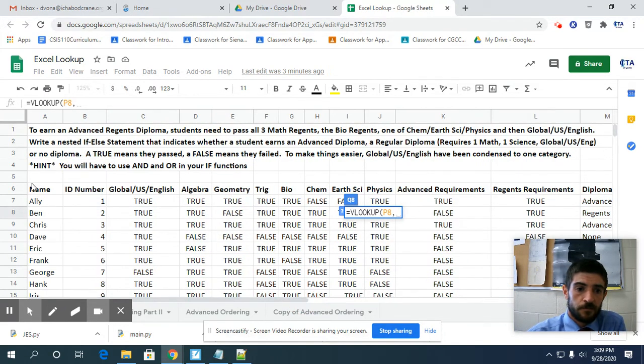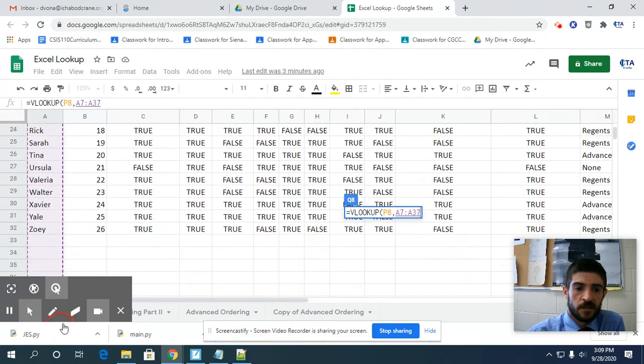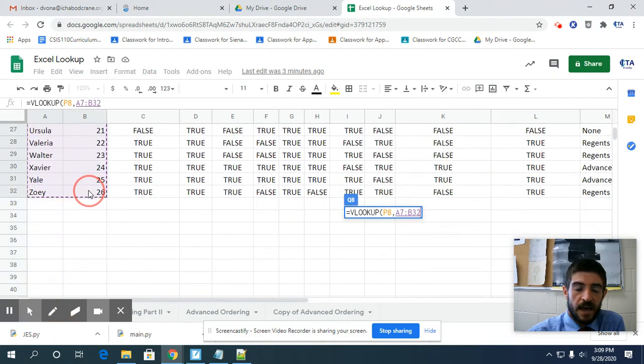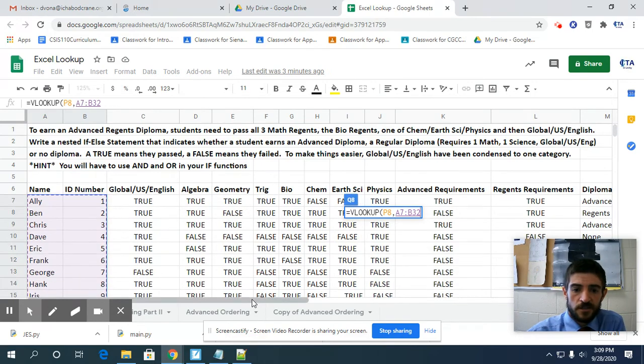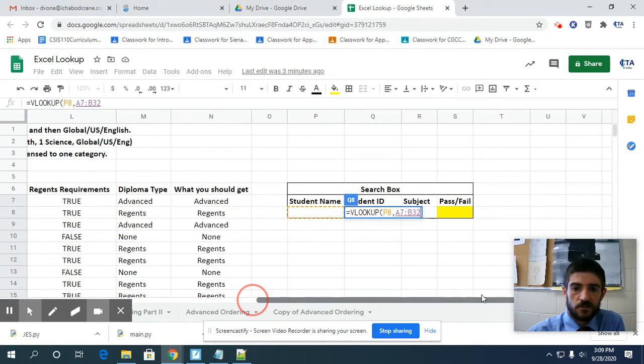So we're going to go over here. We're going to start by left-clicking on Alley. We're going to hold down our mouse. We're going to drag over, and then we're going to drag down. All right, so that's telling it to look in this section. All I'm doing is looking up the ID number, so I don't have to highlight all this other stuff because all I need is the name and the ID number. All right, now I know with the trackpads, it's a little harder to actually scroll and highlight. So if you want to just type this out, it's P8, comma, A7, colon, B32.